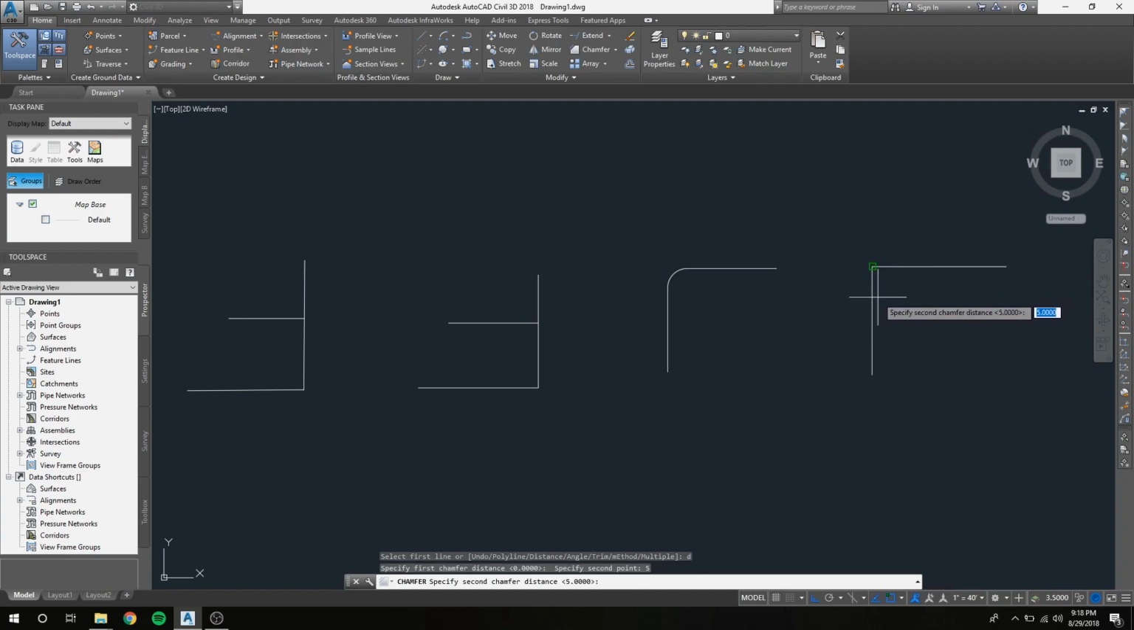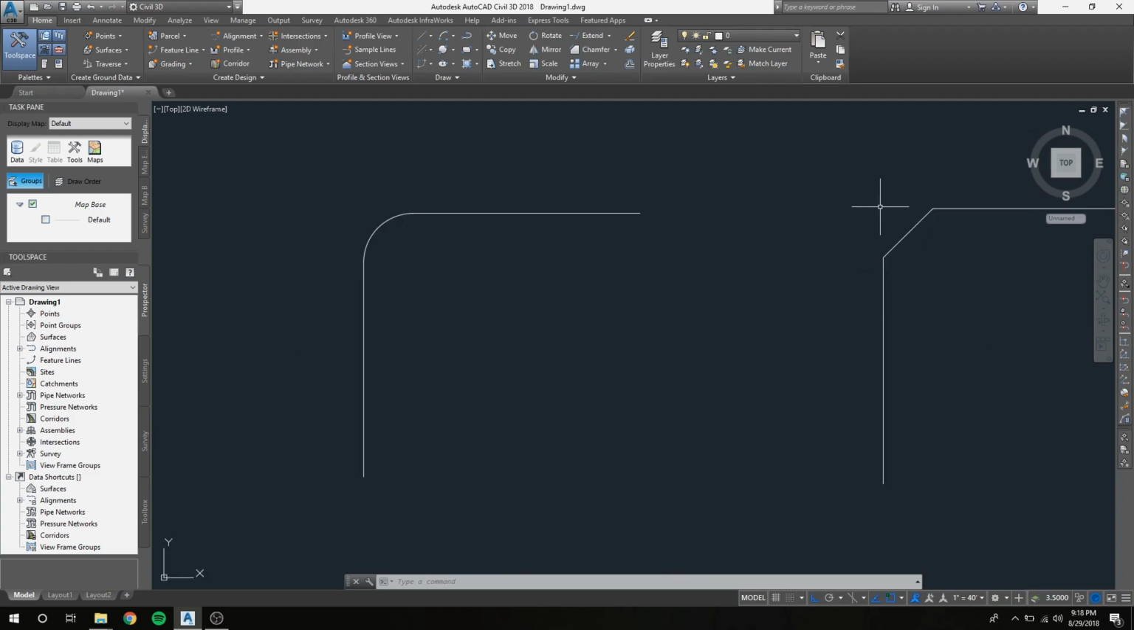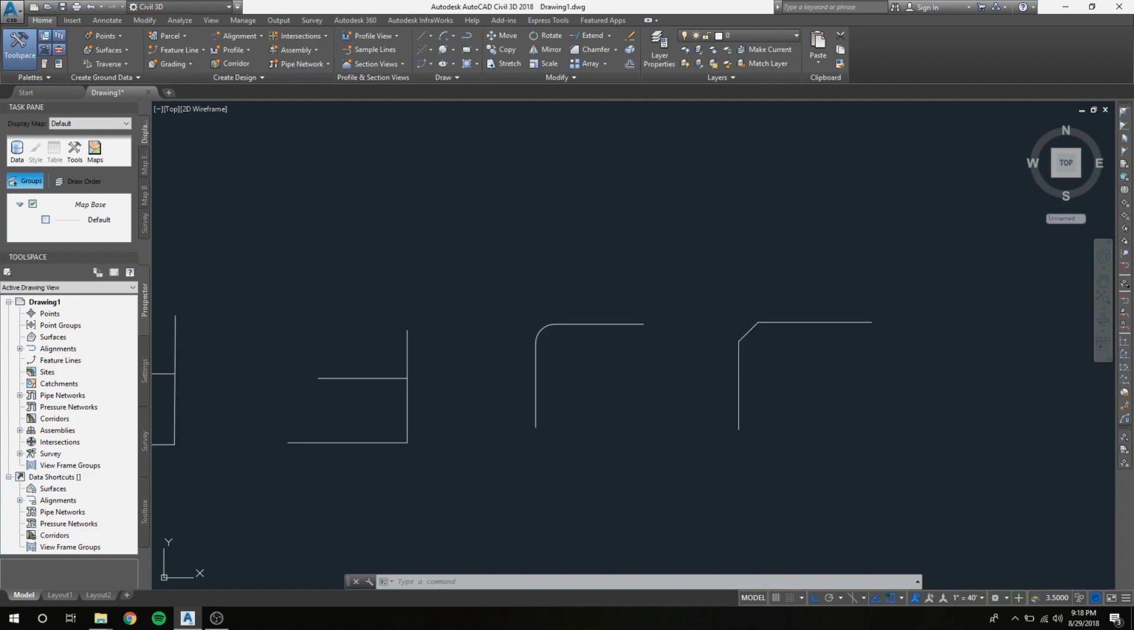And then I'm going to select the endpoint again, and select my second distance, which is going to be 5 again. And I'm going to select my first line, and then my second line, and you see it just cuts that corner directly off. So now we have a nice edge, and from the point that was over here, it's 5 units away on either side. So you see now we have that beveled edge compared to the filleted edge over here.